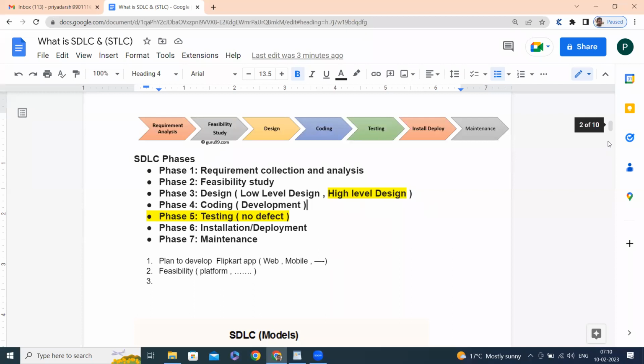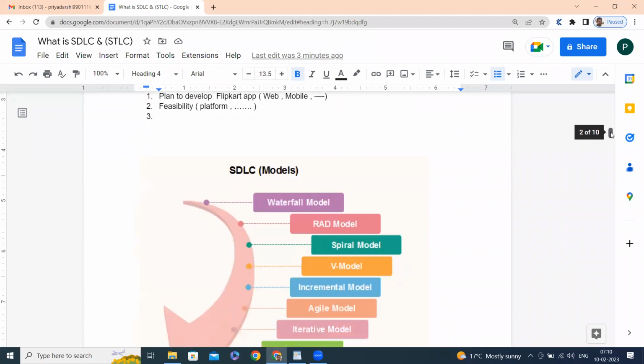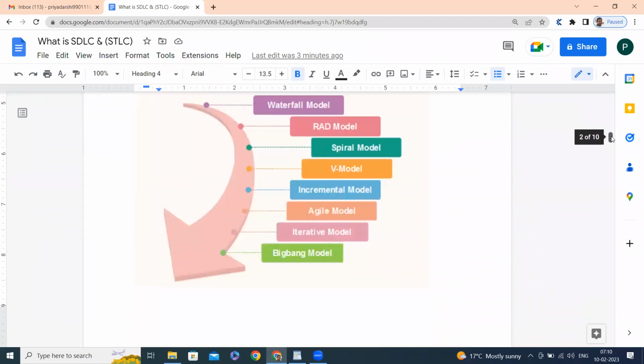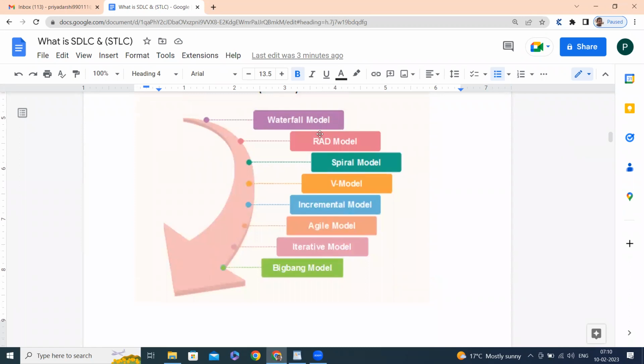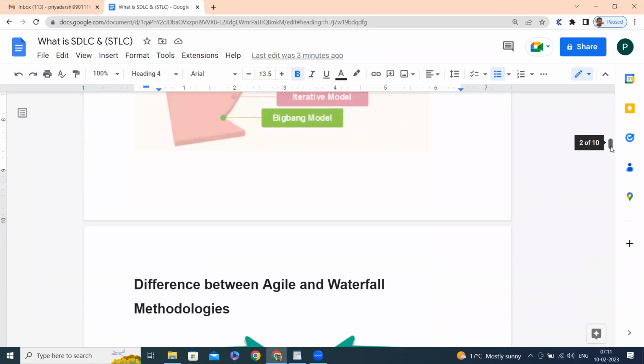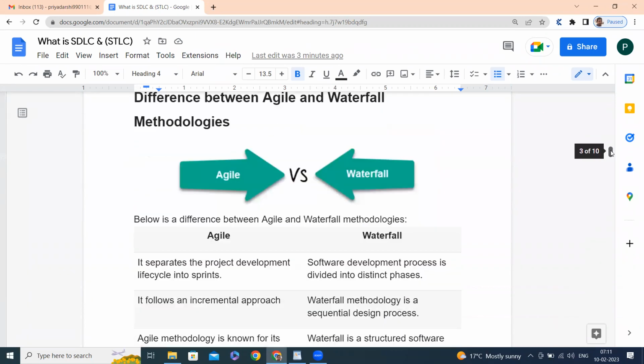Hence, we can see what methodology or model is there. As I said, waterfall and agile are very popular models. Years before, companies were using waterfall. Some companies still use it, but 90% or at least most companies are working on agile models. So we'll see the difference between agile and waterfall.